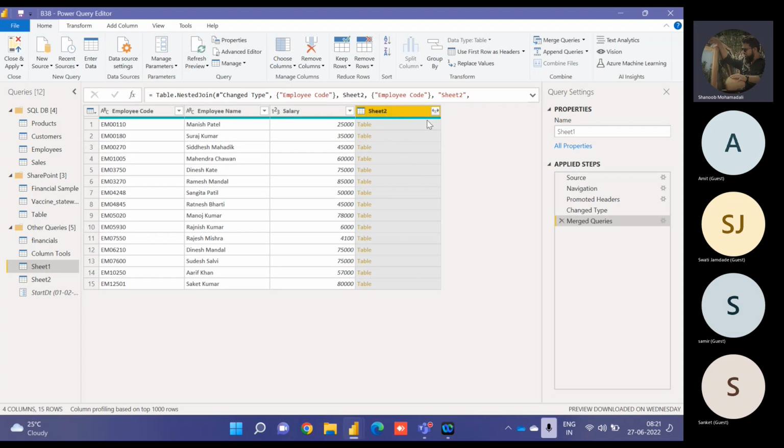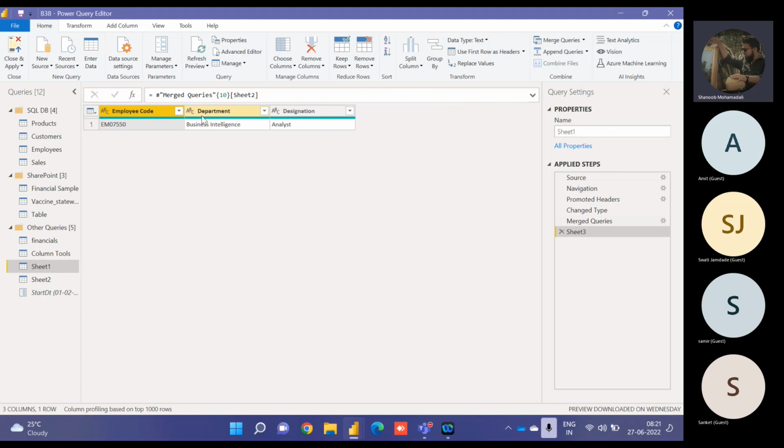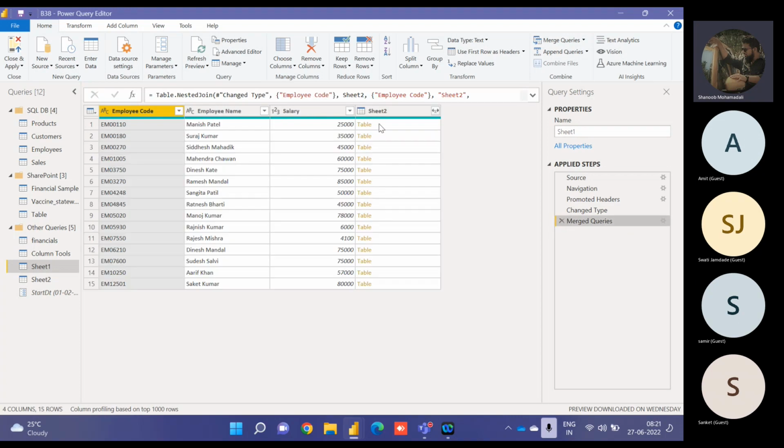What I wanted was the two columns physically present here. But after doing the join, I just have a link. When I say link, that means, let's say for 07550, if I click on this table, I have the information of 07550. But this is not what I need. I need those two columns to be physically present here. So how do I do that?